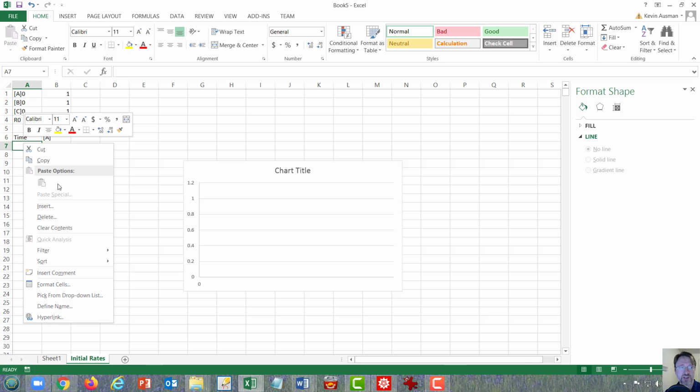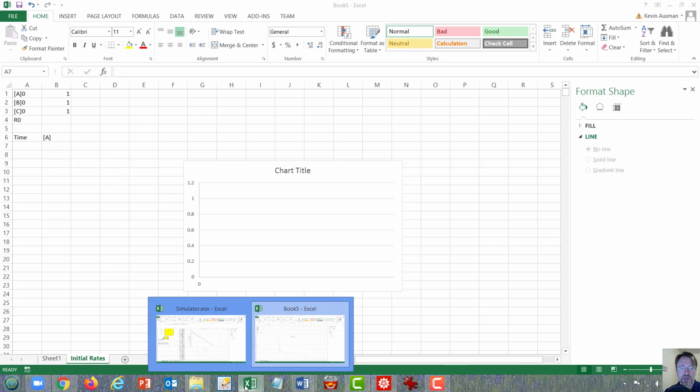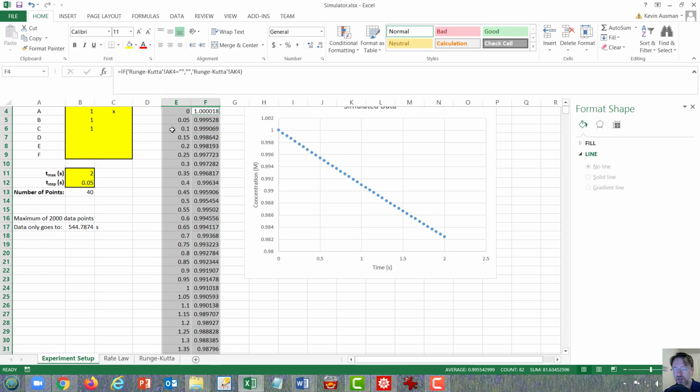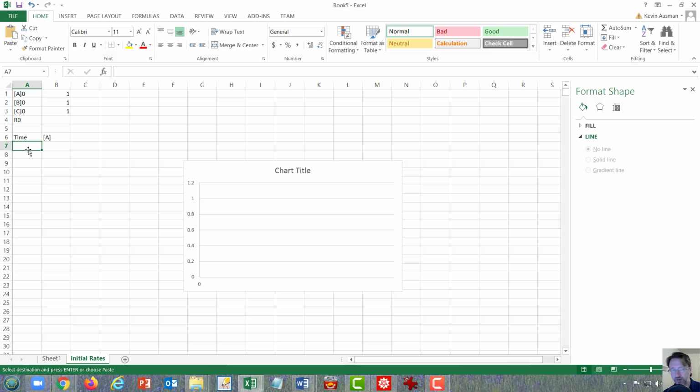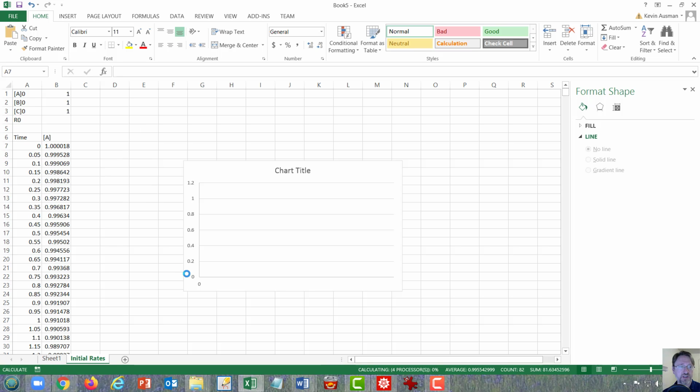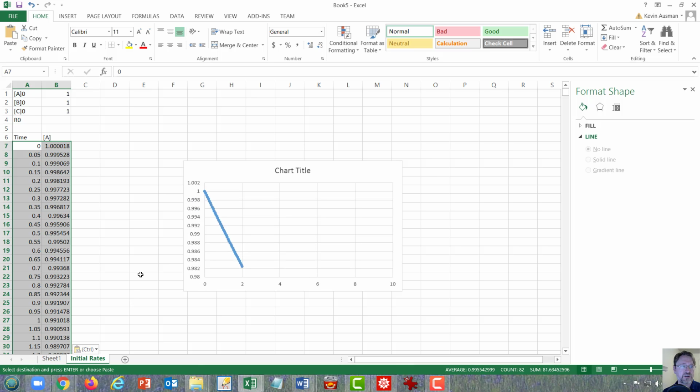This is something about Excel. If you do something that makes the moving dashed boundary disappear, then that series of cells is no longer considered copied. So I'm going to come back here and do copy again, back over here, and we are going to paste the values. All right.